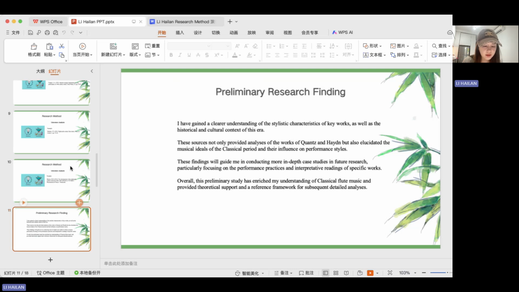context of this era. These sources not only provided analysis of the works of Quantz and Haydn, but also elucidated the musical ideas of the classical period and their influence on performance styles. By organizing the existing research, I identified key elements in classical flute music, including harmonic structures, formal constructions, and performance techniques.